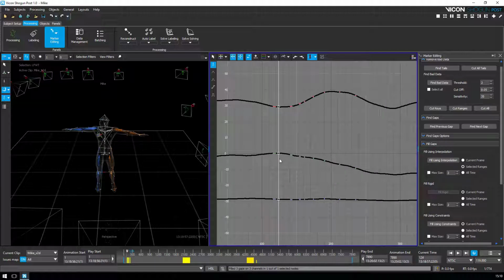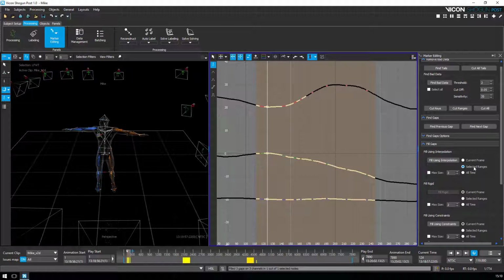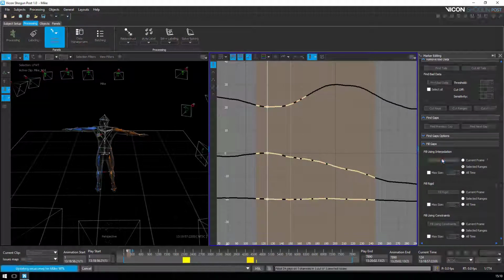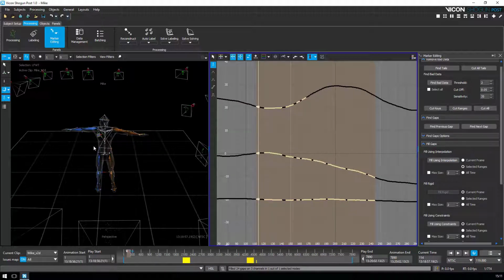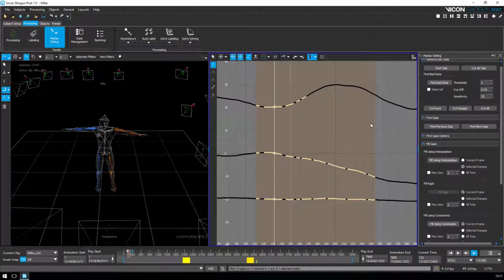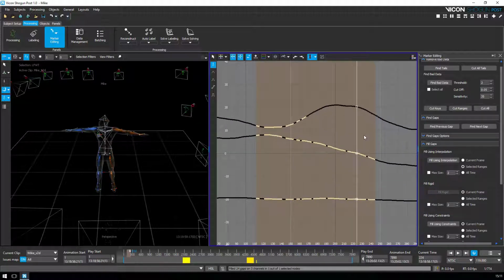As there are a number of small gaps, and I can view that the line passing through the gap looks sensible, I can select the whole range of data, select ranges, and fill using interpolation. Again, looking back in 3D, I can now see it's a continuous trajectory for this whole marker.